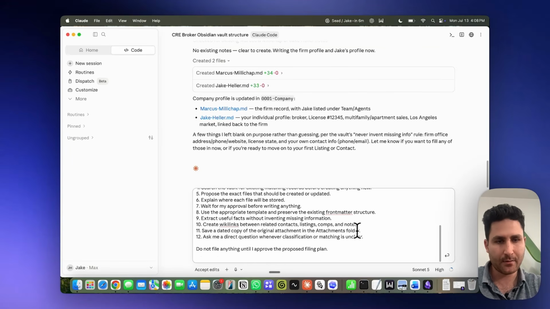Okay, so we're going to go ahead and hit go on this. And now it might take a little bit of time to build this skill. Be patient, don't worry. It might even ask you some questions. That's totally okay.